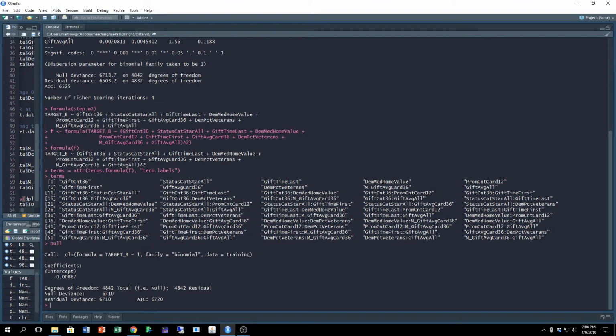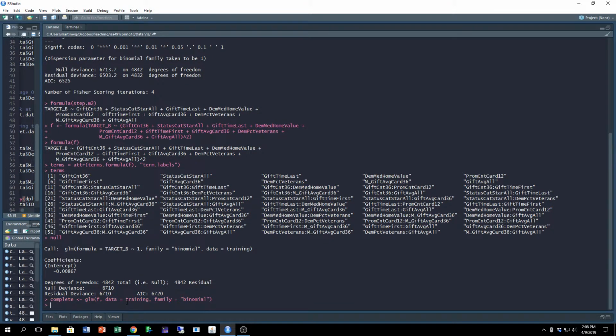So let's call it complete model, just to do it differently and not override the default. We can do glm and put f. f is this whole formula, so we don't have to rewrite it one more time. Just writing f should already have everything in there. The data is equal to training, and the family is now binomial. So that's our complete model.